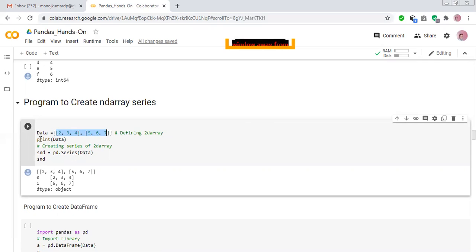Okay. So now you print data. First it will print as 2, 3, 4, 5, 6, 7. Next you convert that into series. So series of data. No index is given here, so the index is 0, 1, and for the first row you will have 2, 3, 4, and second you will have 5, 6, 7.